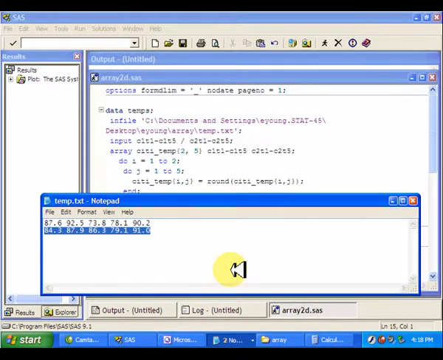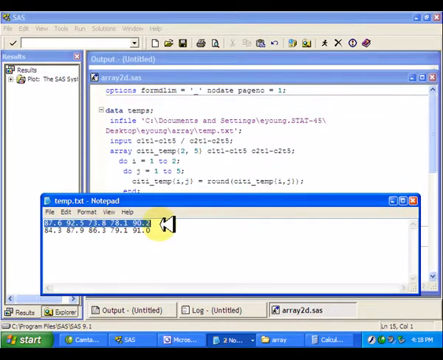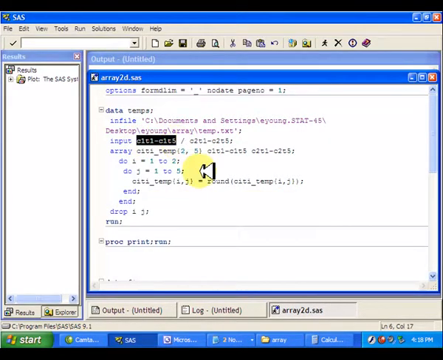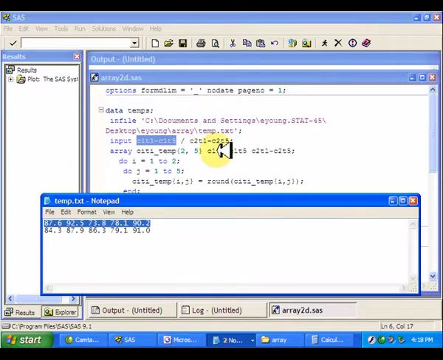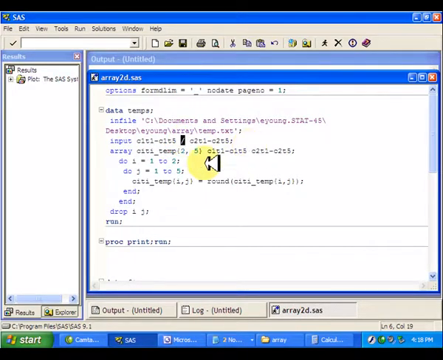Here's an example of a two-dimensional array. So suppose I have a data set with, say, 2 rows and 5 columns, and what these represent are 2 different cities that have 5 different temperature recordings for each of the cities. So I'm going to record these variables as C1T1 through C1T5. In other words, the first city is on the first row, and then the second city is on the second row.